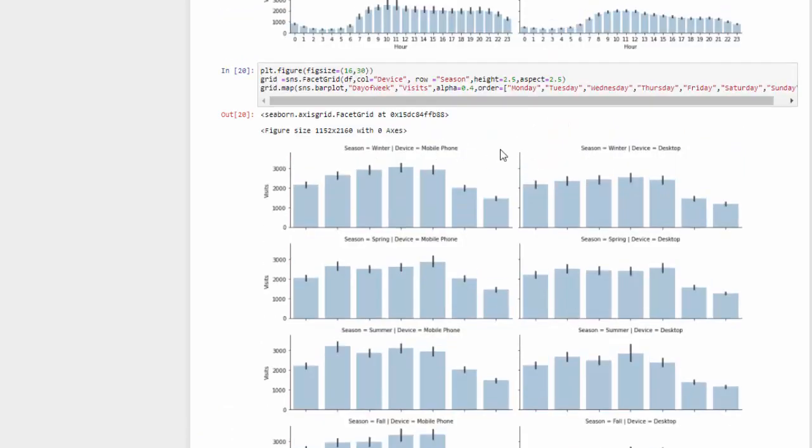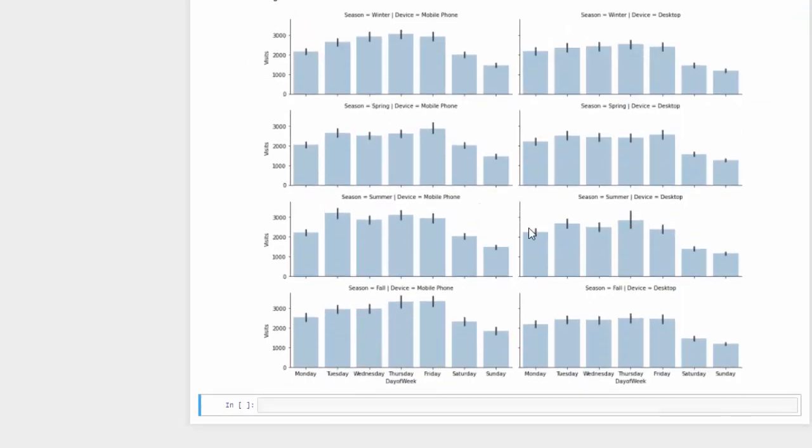Of course, you can add more here. You might want to see this instead of device here. You might want to see a different dimension. But that's a quick way to add a grid or matrix visual to look at seasonality in your data.